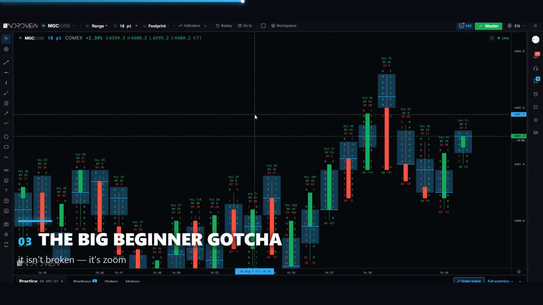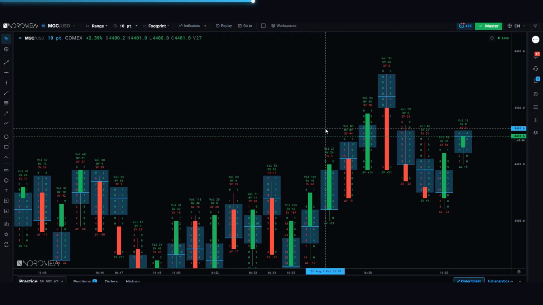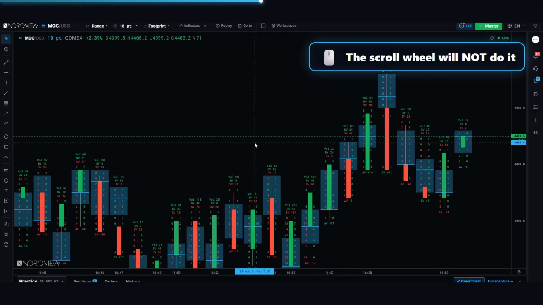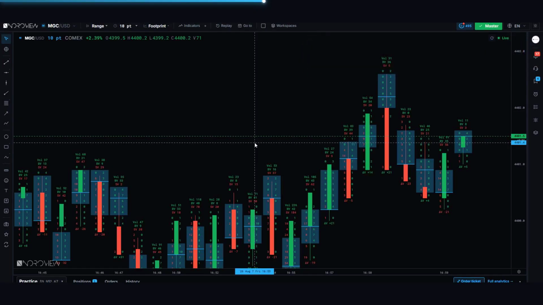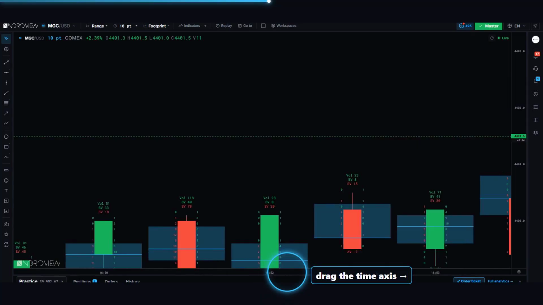And here's the single biggest beginner gotcha in the whole platform. At the default zoom, your footprint numbers are far too small to read. Most people see this, assume it's broken, or that they need a bigger monitor, and give up. It is not broken. You just have to zoom in, and the scroll wheel will not do it. Grab the time axis along the bottom and drag it to the right. Watch what happens.